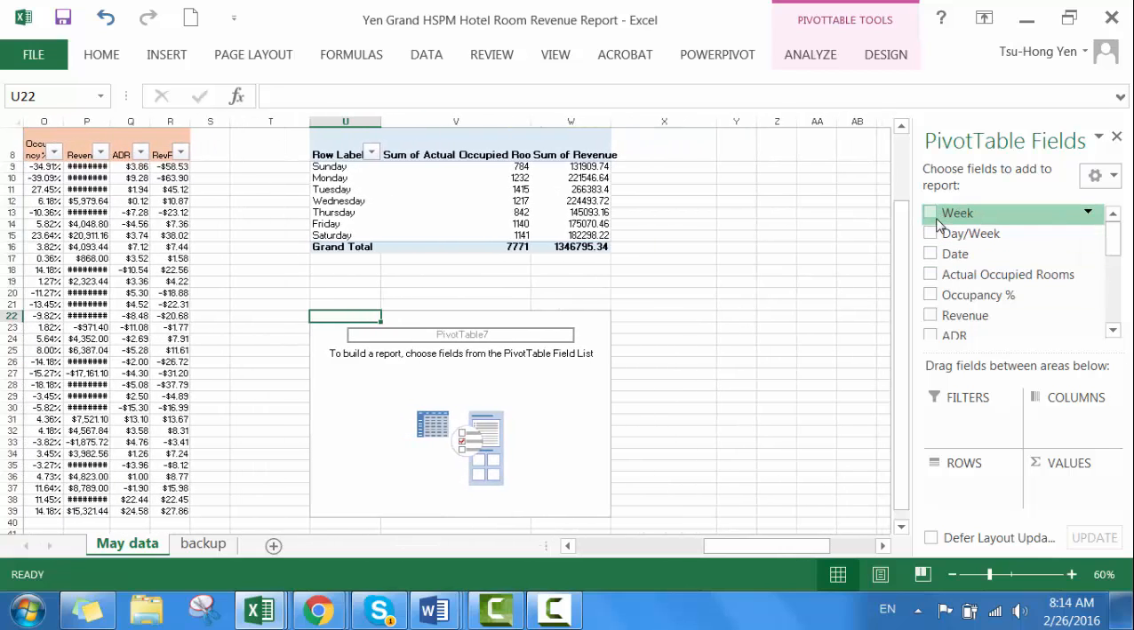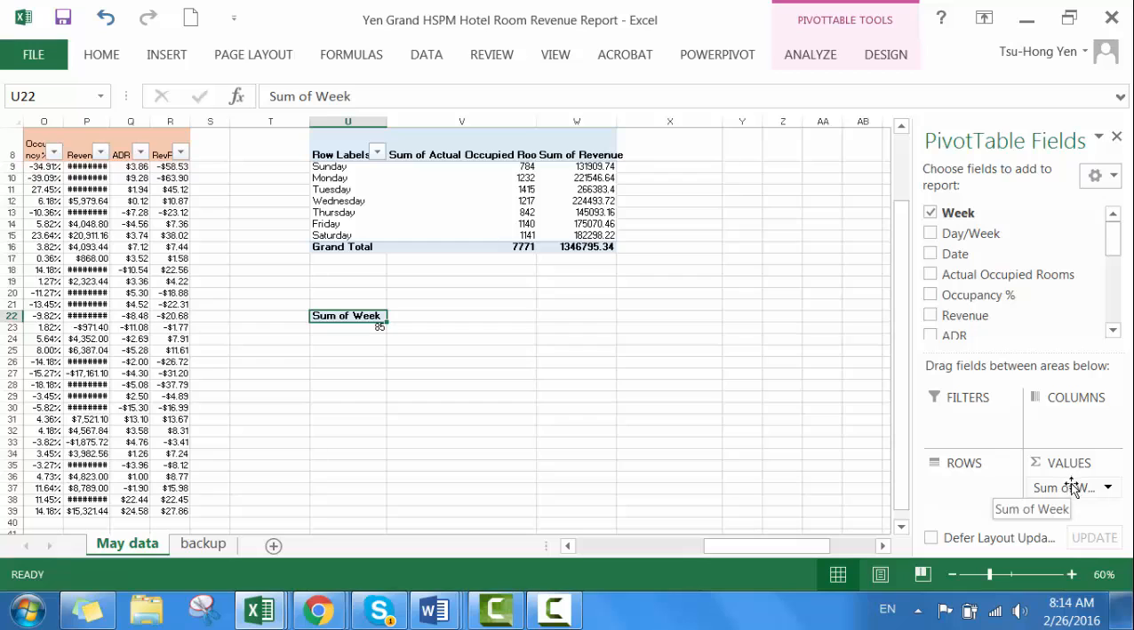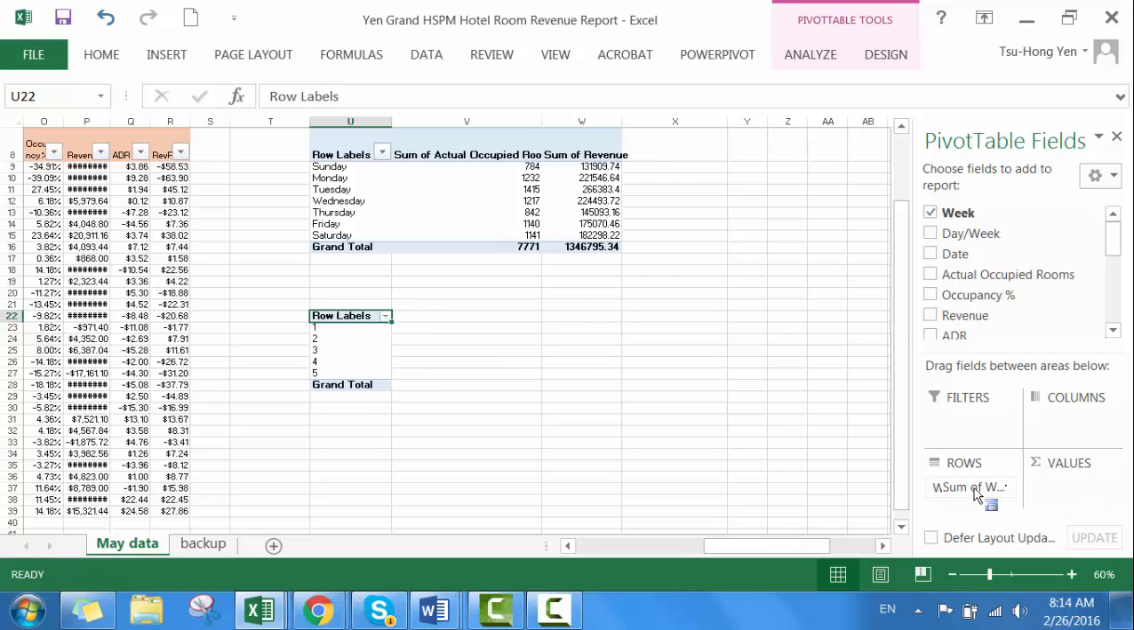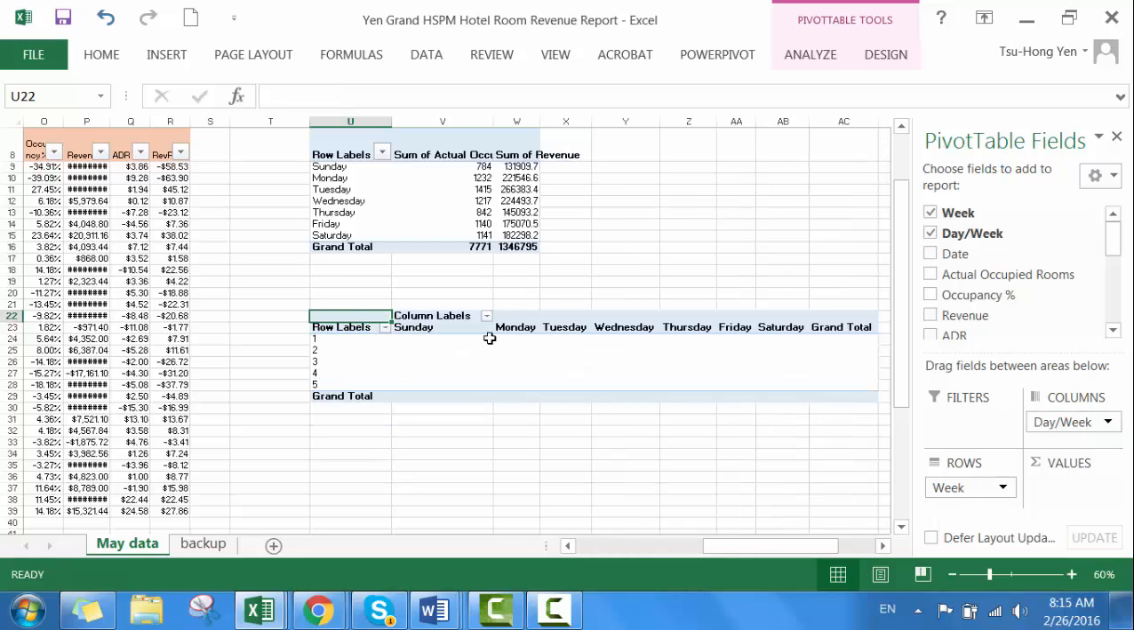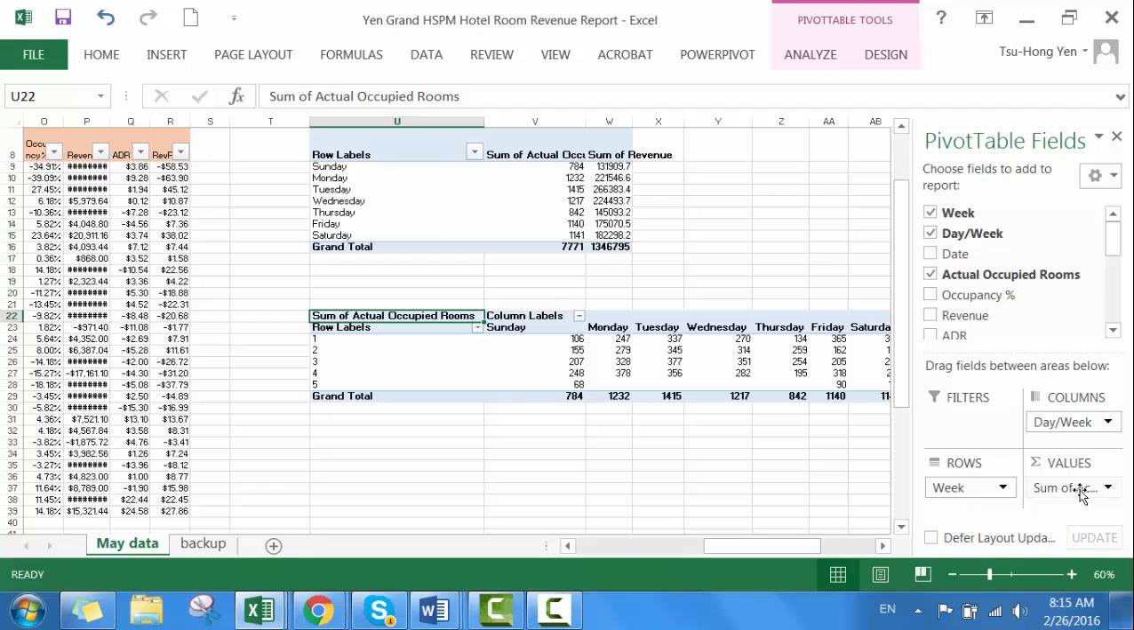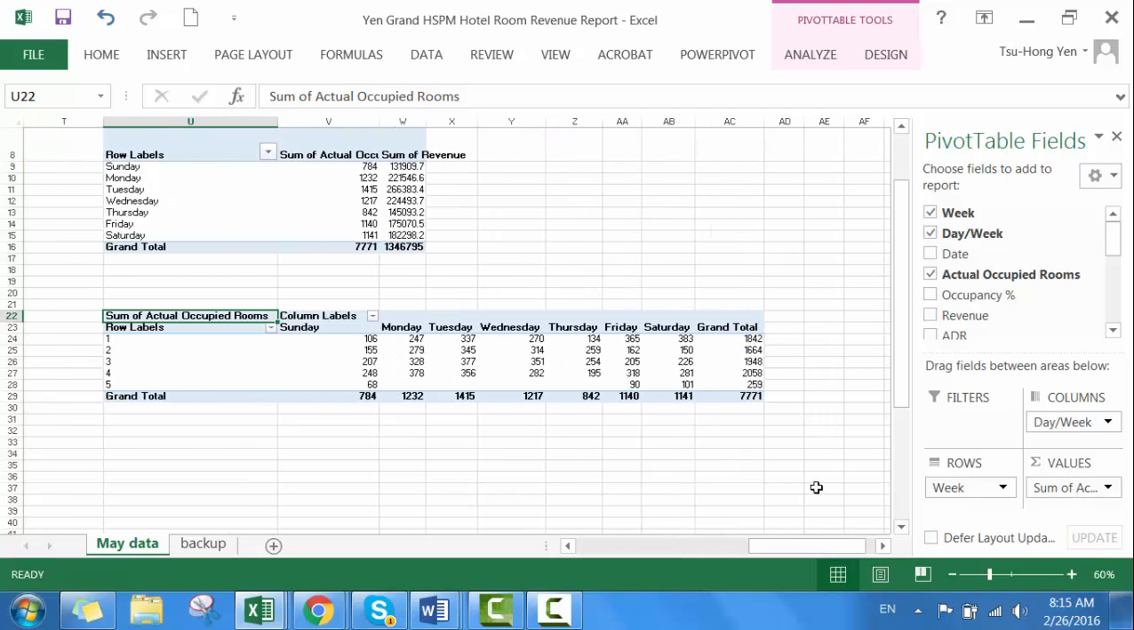All right, now we want to put the week. Oh, now that's not the right place, so we move that to here. All right, then we add day week. Now you can move the day week by just clicking it. All right, so now we have a table look like this. Now we can put the value in the middle of the table. So let's say actual occupied rooms. Now just one click.